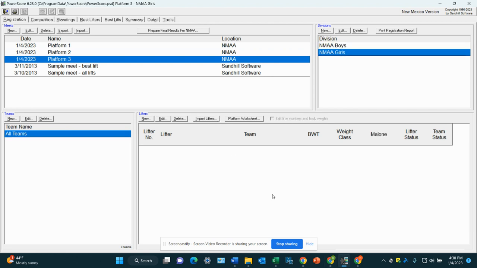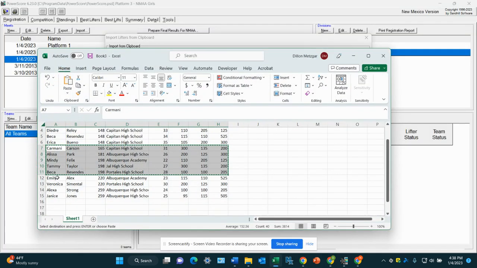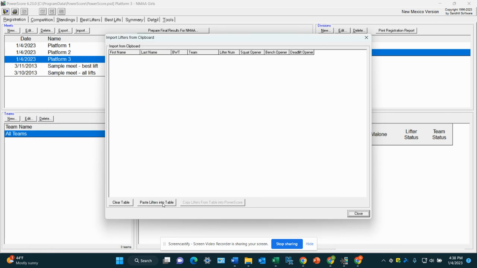And we're going to import the last set, which will be our 220s through 259 weight class. We're going to copy this, and we're going to paste them into the table.